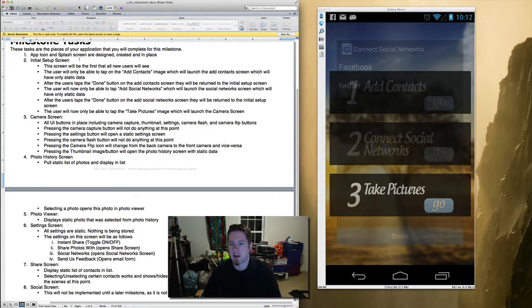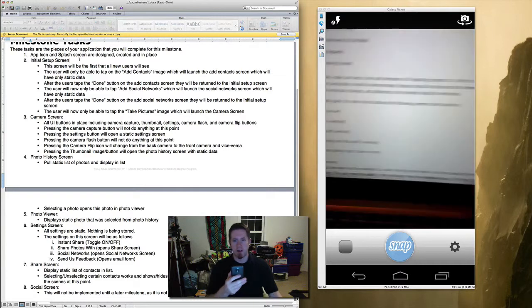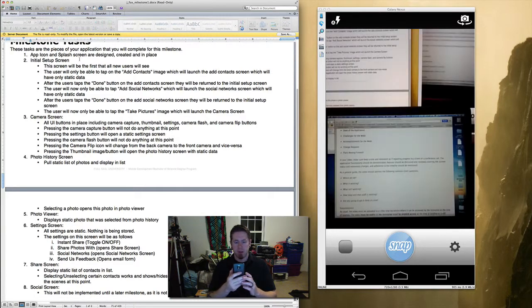So now I go back, and now I can take pictures. Because I've already configured everything, we click go, and there is our camera screen.